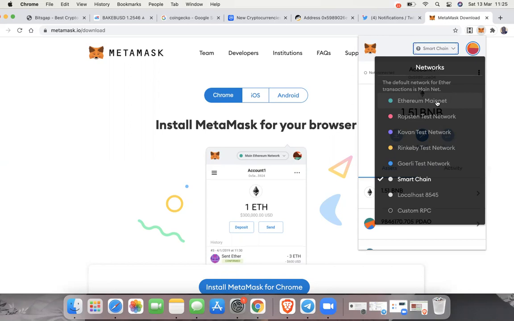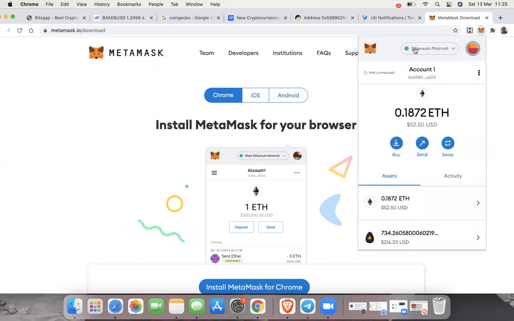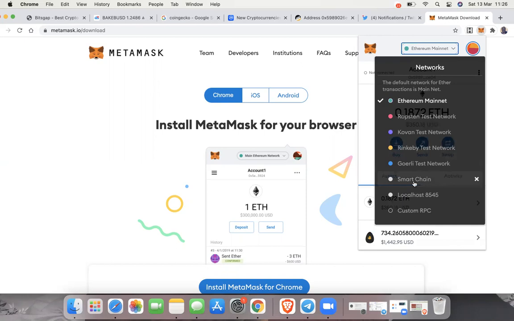And one way of finding out what network you should be on, I assume that many people will be on Ethereum mainnet, okay? So you can put Ethereum mainnet here. Make sure Ethereum mainnet is showing here, okay? Now, if the coin you are trying to add is a Binance Smart Chain coin, there will be a video for that as well, but it doesn't really matter as long as you have the right chain.